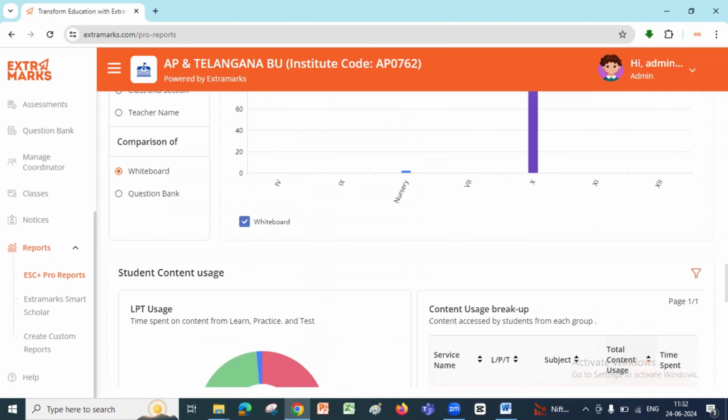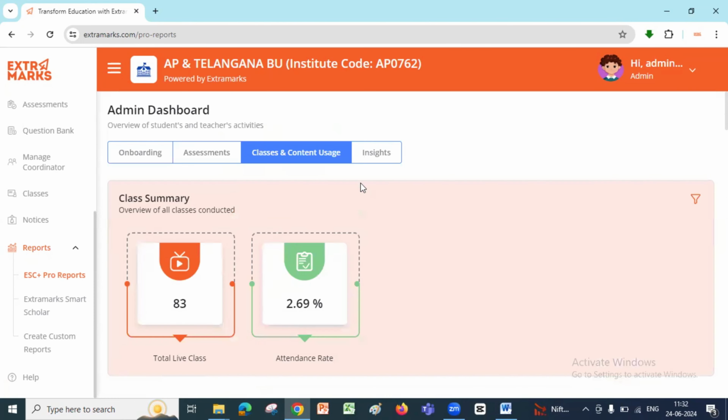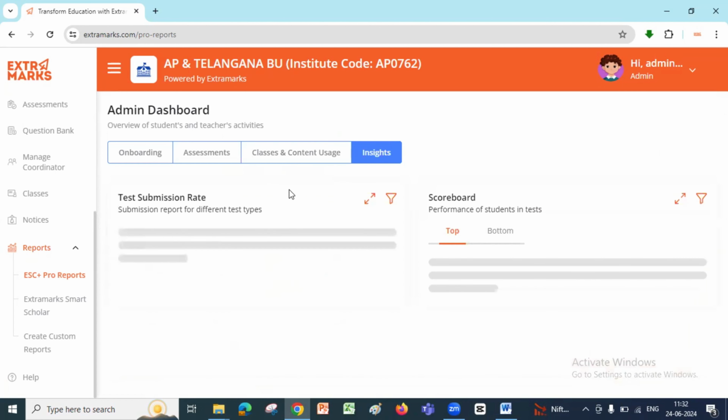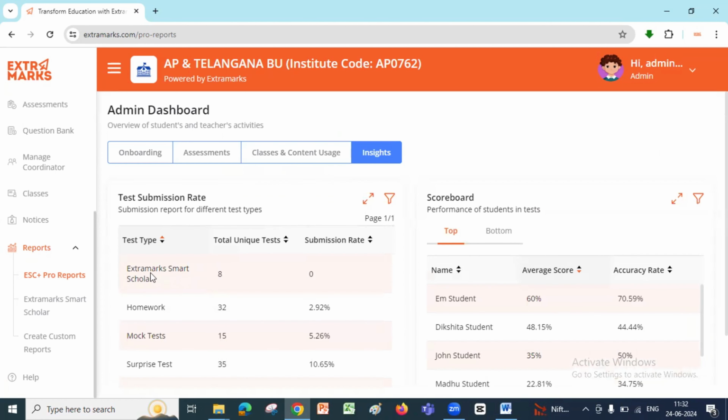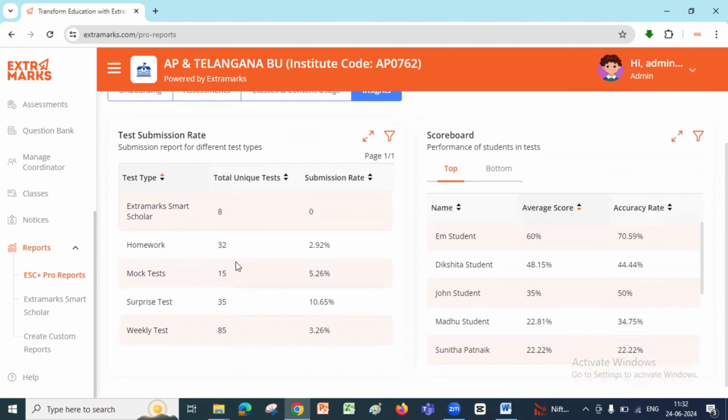Now, if you wish to have a quick insight of what category of assessments were given and to understand which students have performed the best, you could click on Insights. This indicates the kinds of tests that have been conducted for the students, the number of tests, and the submission rate. And this indicates the performers, top performers, and the students who have attempted these tests.